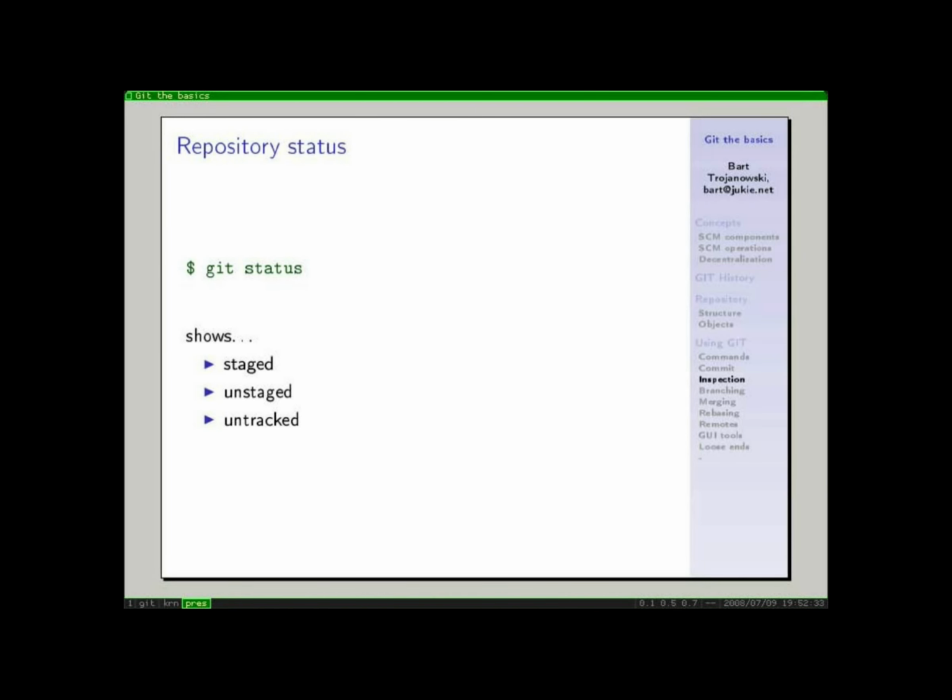So it's going to tell us about the staged changes, so things that we've added to the index. So if I tell it git add file foo, it's going to add that to the index, and it's going to show me in the list of staged files. It's also going to show me unstaged changes. So if I edit a file and I haven't told Git to start tracking this new state, if I run git status, it's going to show me that as an unstaged change.